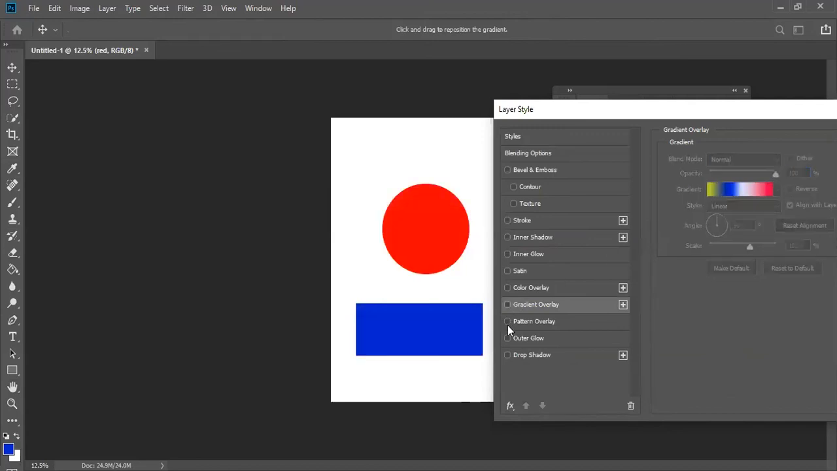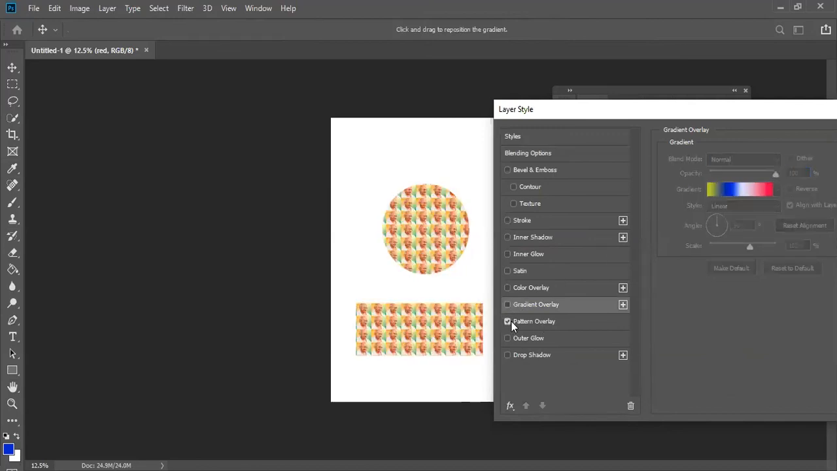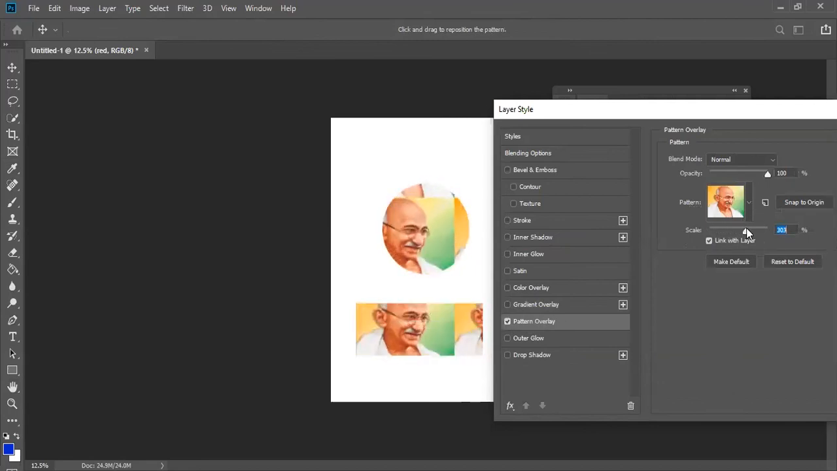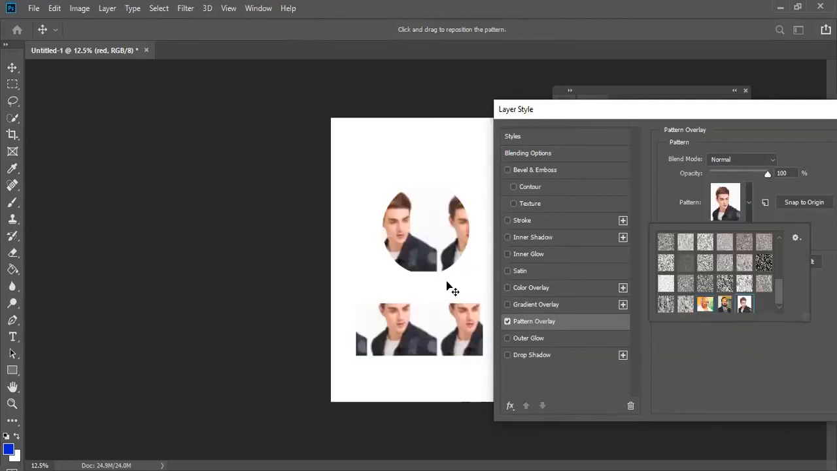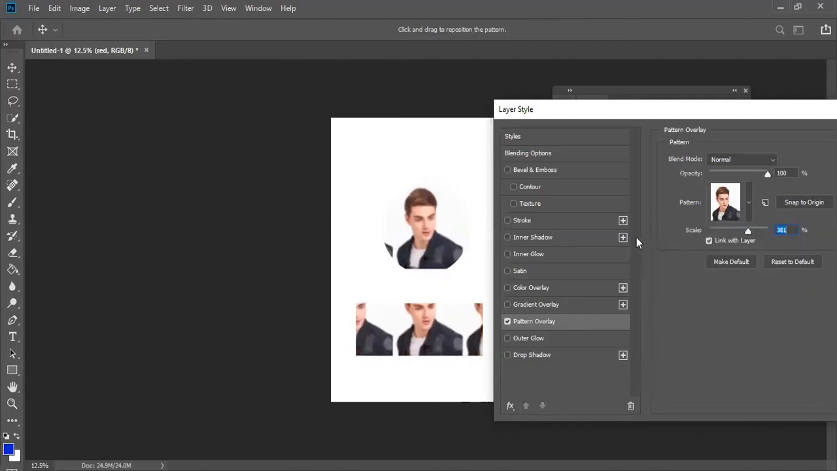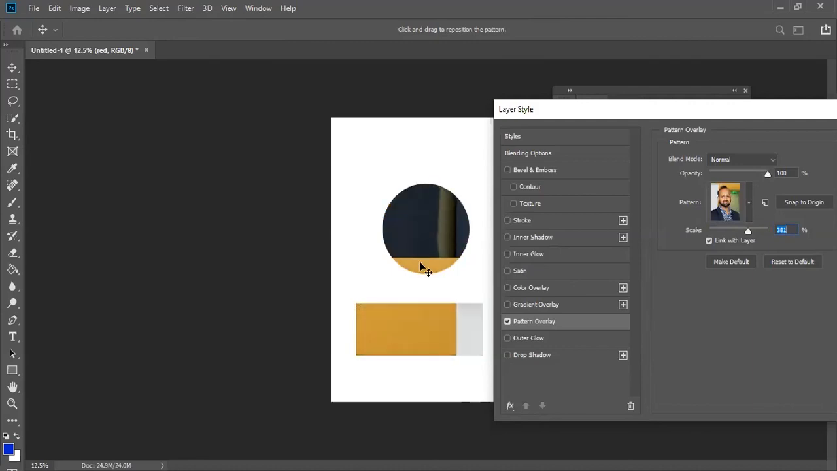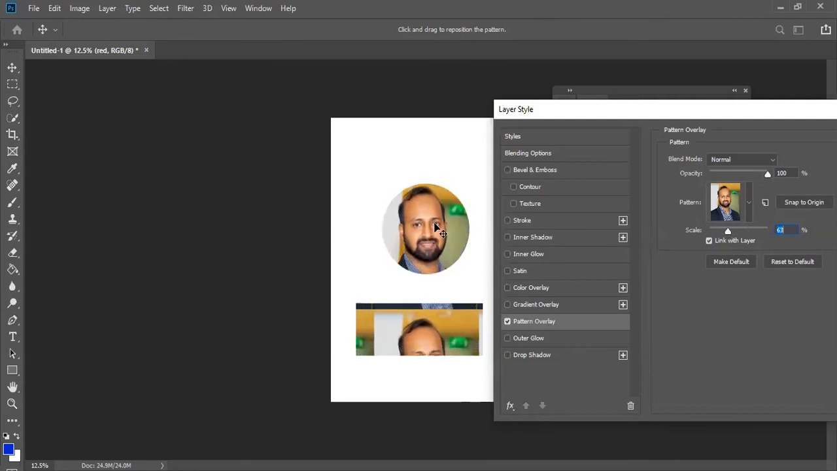Okay. Pattern overlay. Pattern overlay, you know what? Pattern, it will be a different pattern that will come. This is one pattern. See, from here you can adjust like this. We can choose our photo also. You know how to create our photo, right? See, the same model, we can create our photo. We can do like this.